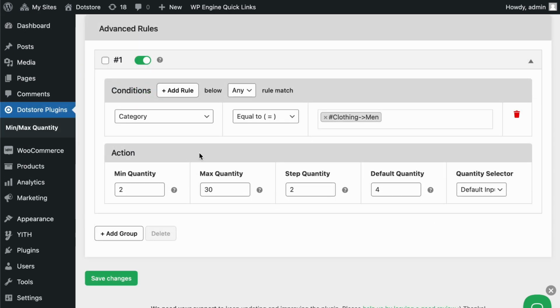Now, in this action section, we can define the minimum quantity, maximum quantity, step quantity, and other settings. As shown here, we've set the minimum quantity to 2, the maximum to 30, and the step quantity to 2. This means that for men clothing products, the quantity will increase in increments of 2. For example, 2, 4, 6, 8, and so on. After configuring the settings, click the Save Changes button to apply your changes.